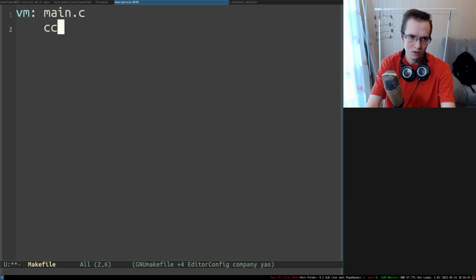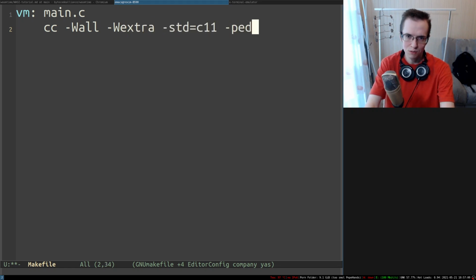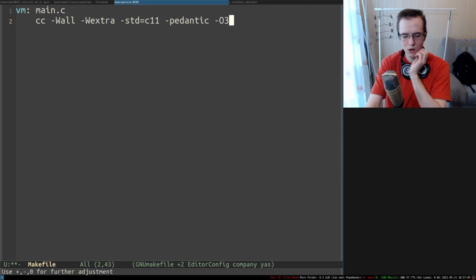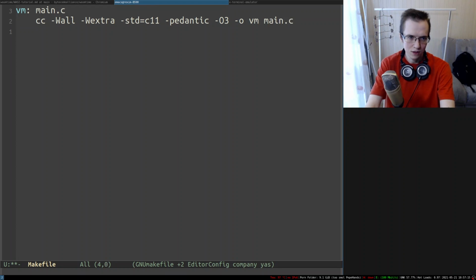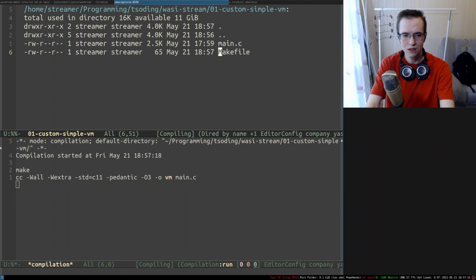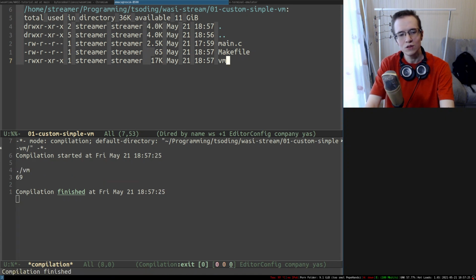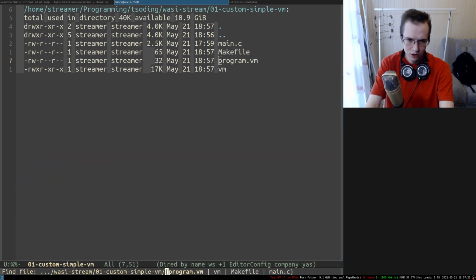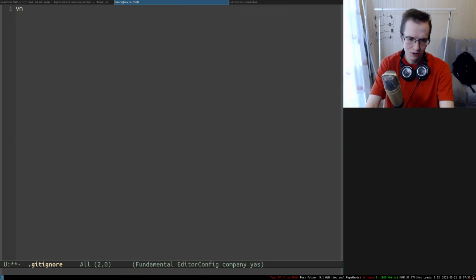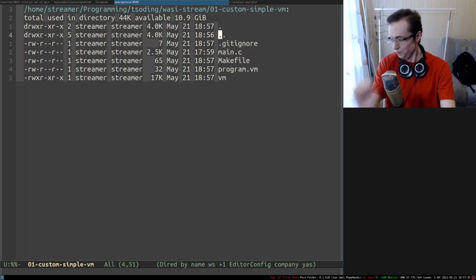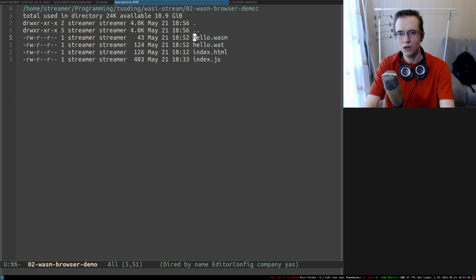Let me remove all of this stuff, and I'm gonna create a makefile in here, which creates a VM from main.c. It's gonna be using cc with -Wall -Wextra. The standard is gonna be C99, it's gonna be extremely pedantic. And maybe we're gonna enable all of the possible optimizations because we want our virtual machine to go brrr, VM main.c, there we go. Once you try to build this entire thing, it's gonna give you this and also output this thing. So we may also git ignore all of this garbage in here. We're gonna git ignore this, and everything that ends with the VM thingy.